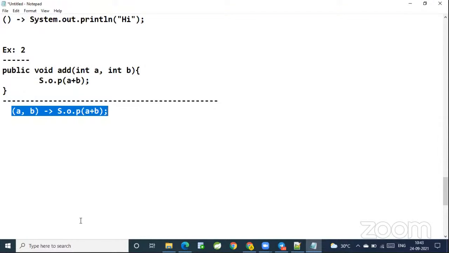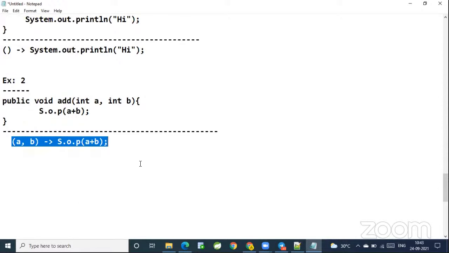Are you guys able to understand? We can say these are arrow functions. You know, in JavaScript, arrow functions are there, right? Anonymous functions in JavaScript, arrow functions in JavaScript. Similarly, in Java also we are writing arrow functions. Those arrow functions are called lambda expressions here.